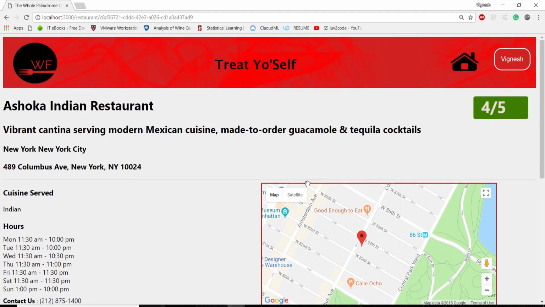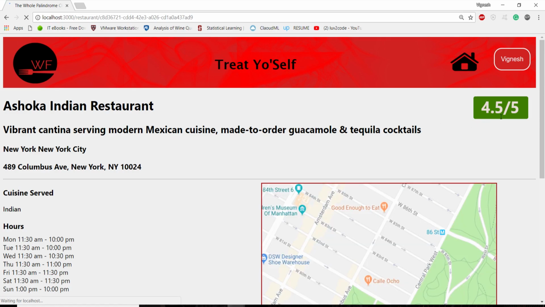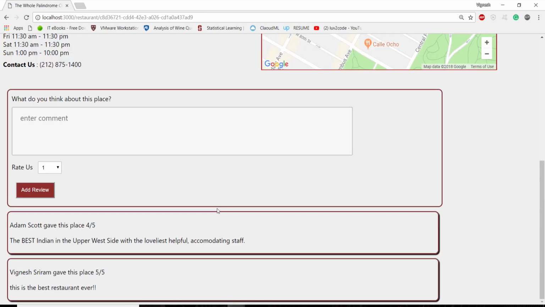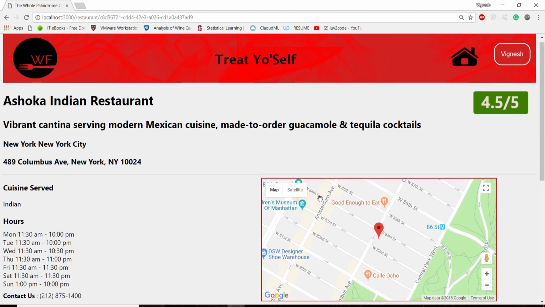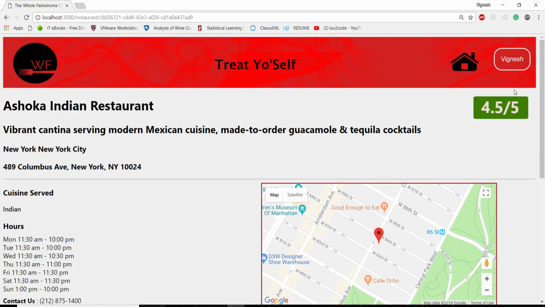Now you notice that this is still showing 4, though it should show the average. It does show the average, you just have to refresh the page. If I refresh the page, the rating changes from 4 to 4.5, because it calculates the average of 4 and 5 and displays the average over here.